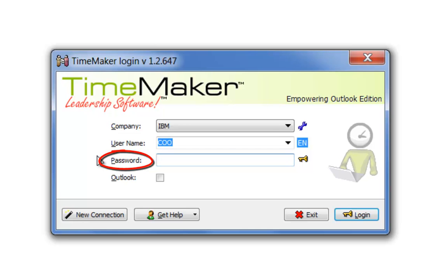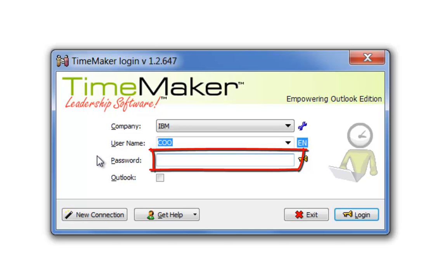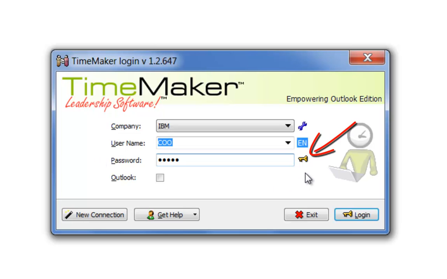Next is the password field. This is where you type your password. The password is case sensitive. I will type it in. Additionally, as you can see, there is a little yellow key next to the password field.